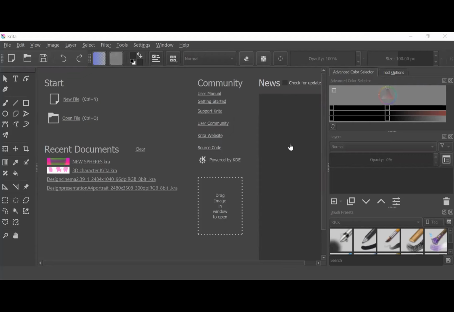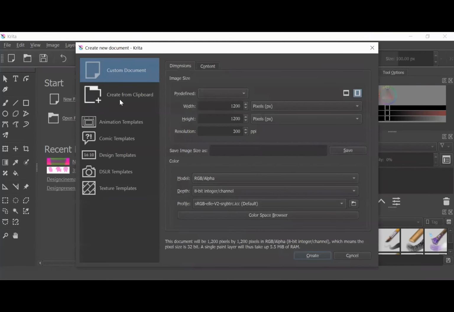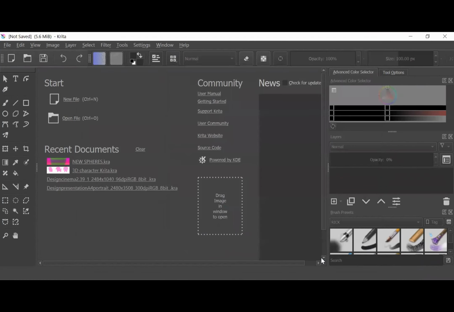Here is the Krita interface when you first open it up. First thing we want to do is create a new file. So we're going to go up here to New File. It's going to give us some different choices, different sizes of files. I've got one that's a custom document that's a square, that's 1200 by 1200. So I'm going to go ahead and say create that.